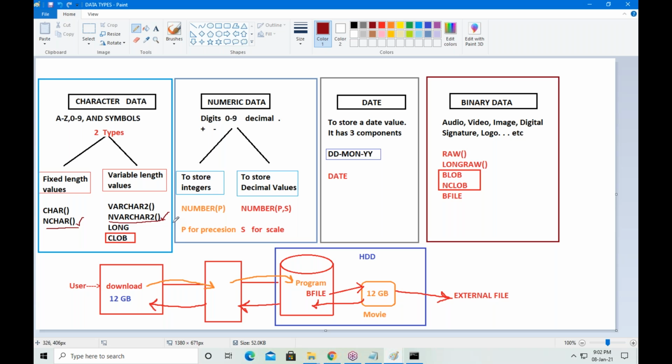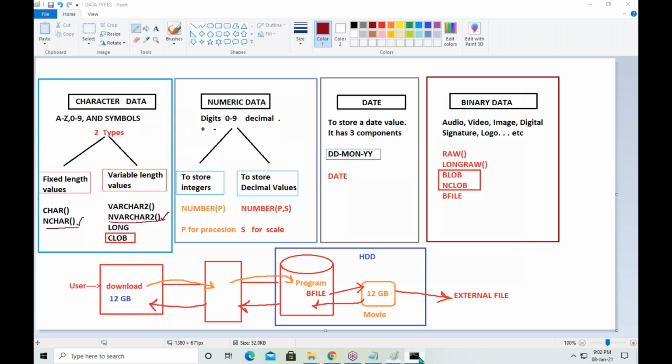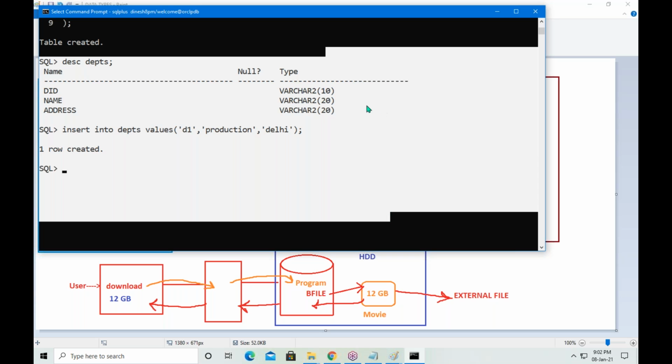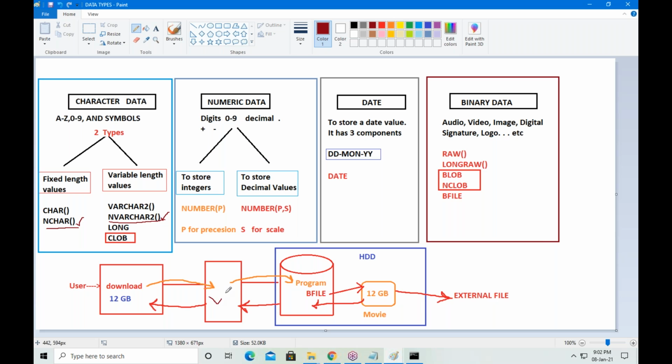But be careful. This is a client application. It should support global languages. Next, this is the web server. It should support global languages. And similarly, the database server should support global languages. Then only you have to use NCHAR and NVARCHAR2. Otherwise, don't use them.